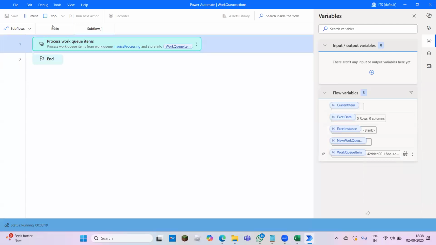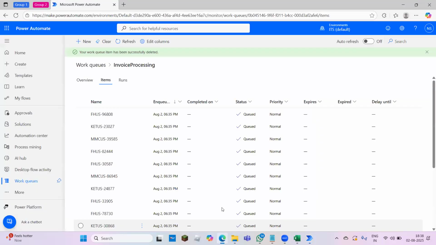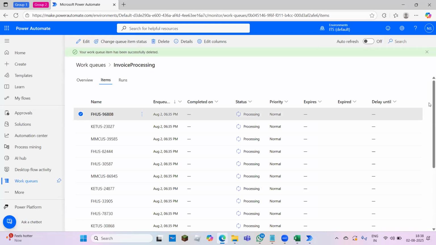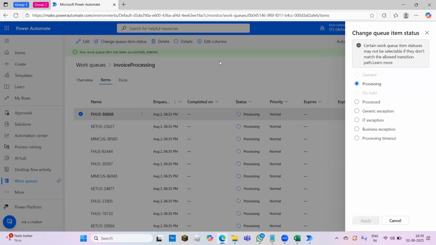Stop the recording and we'll see the status here. I will refresh. It's under processing. All are coming under processing because, without doing anything, we started the work queue. I'll check the change queue item option also. Yeah, now it's enabled.